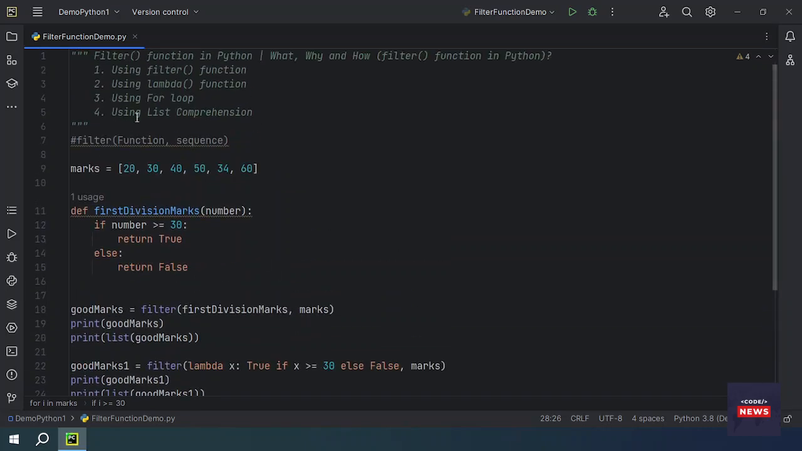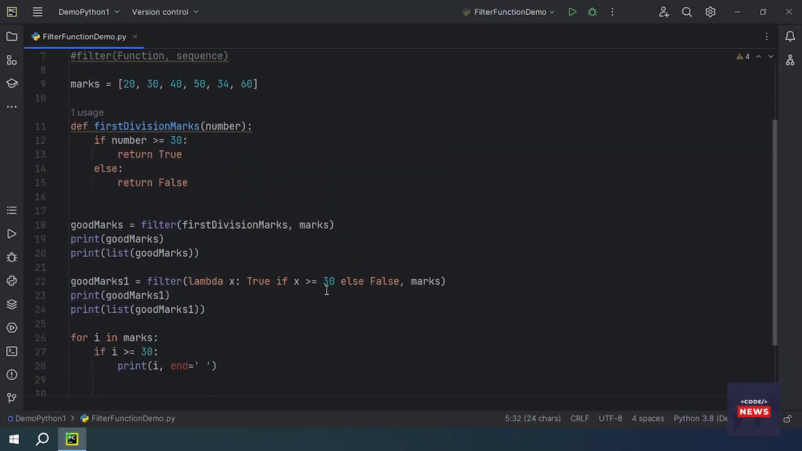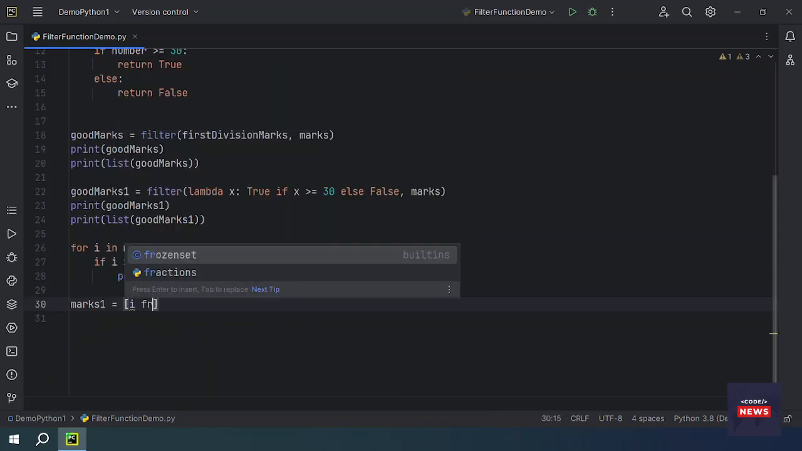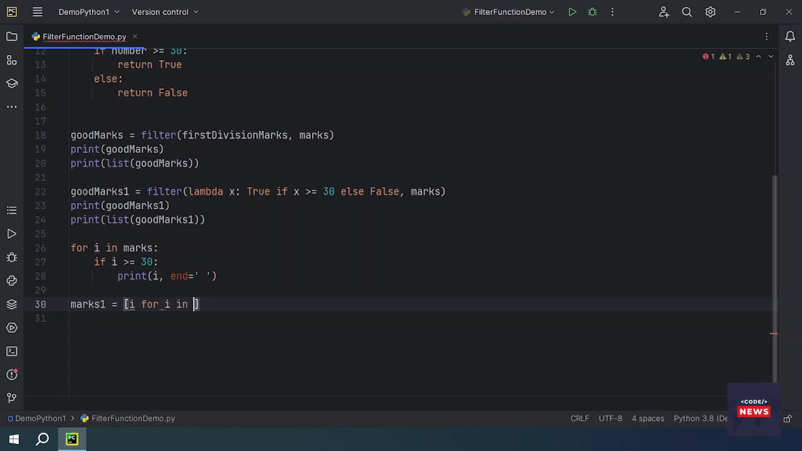There is one more way, using list comprehension. You can filter out the data with list comprehensions. List comprehensions offer a shorter syntax. On the list itself, you can apply if conditions and loops to filter out the data. For i in marks, and we will say if i is greater than or equal to 30. Very simple. If you print this marks1 variable, you will get the same output.